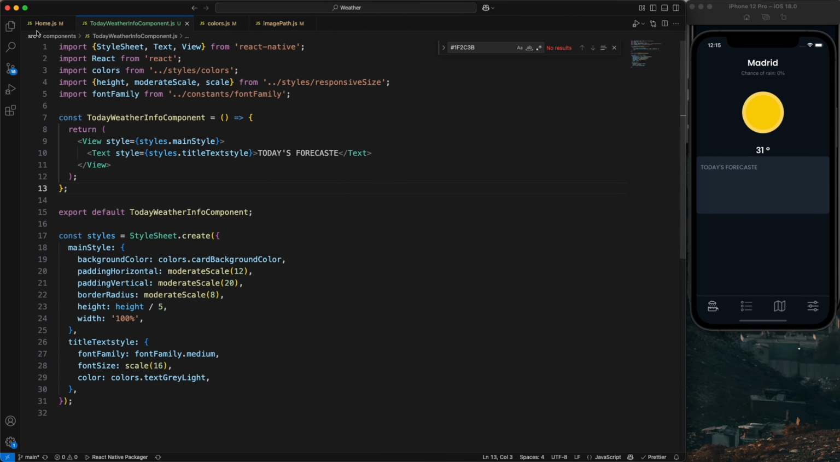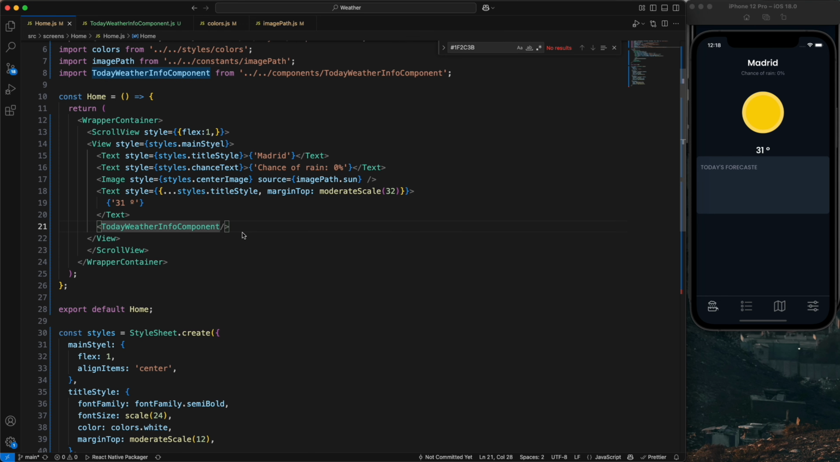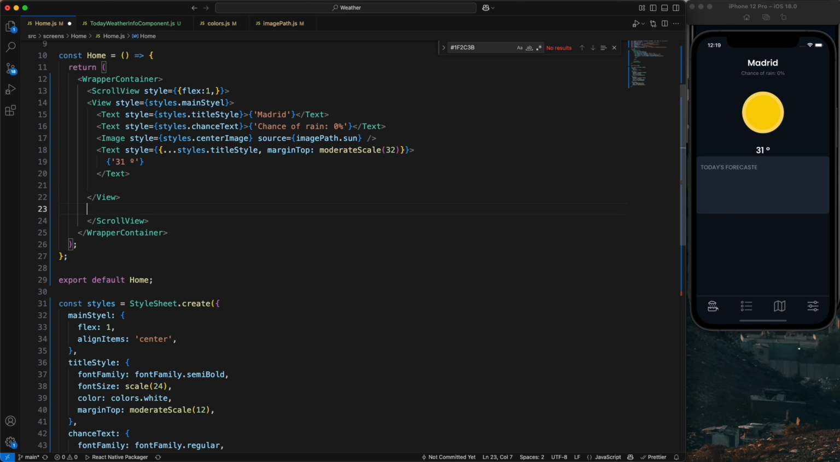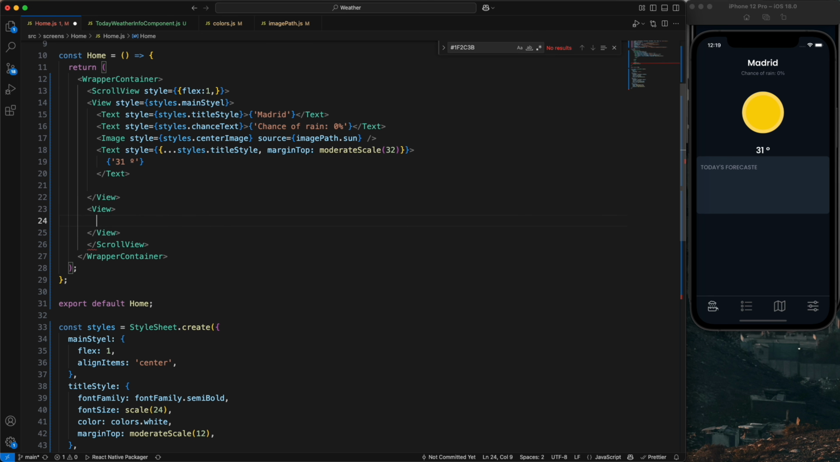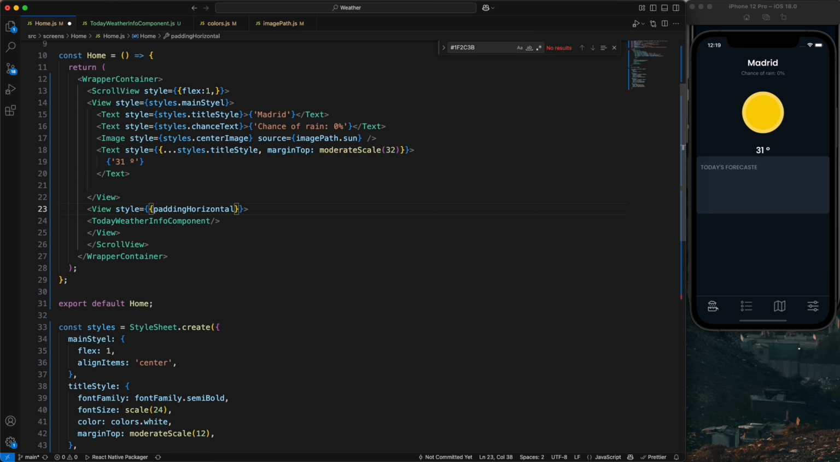So now I'm going to the home screen, and this is my home screen, we can see. Now we need to add the padding horizontally, but in this view we also add the align item center, so our item will be automatically in the center. For that I'm going to cut this and just come down, take one view more, and paste it, and also apply padding horizontally and moderate scale 20. Now we have equal spacing from the left and right.